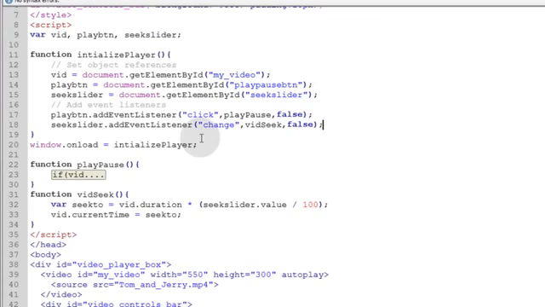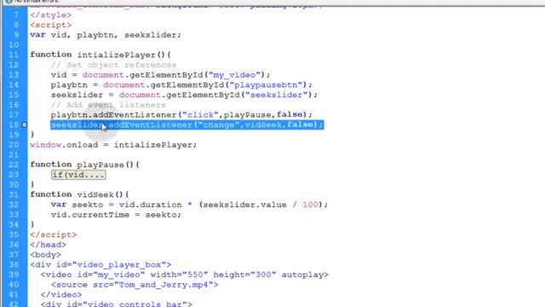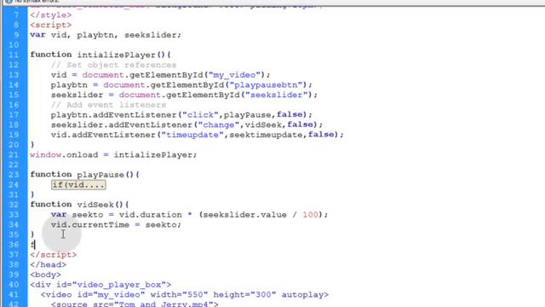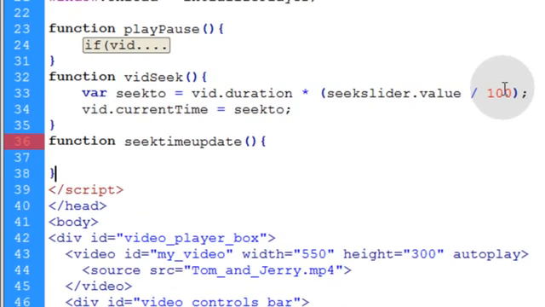Okay, so to update the seek bar as the video is playing, you want to make the seek bar knob follow the video. So we're going to add another event listener, and that's going to be for vid. So you can put vid.addEventListener, and the event is going to be timeupdate, and the function that we want to fire off is called seektimeupdate. Now under vidSeek we can just type in function, copy this name of that function right there, put it in here, open close parentheses, curly brace and curly brace.